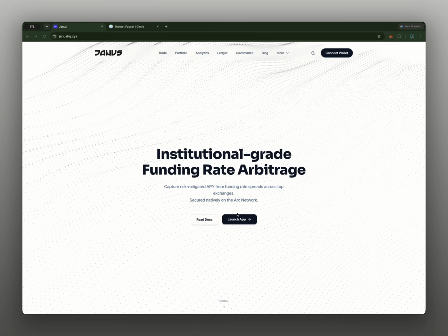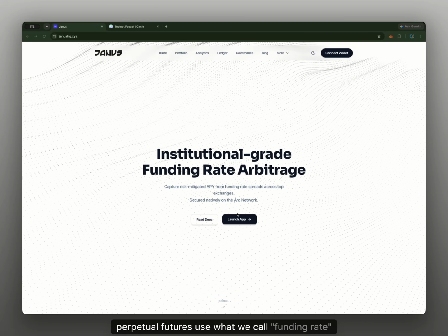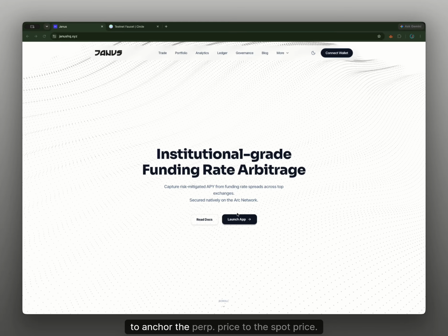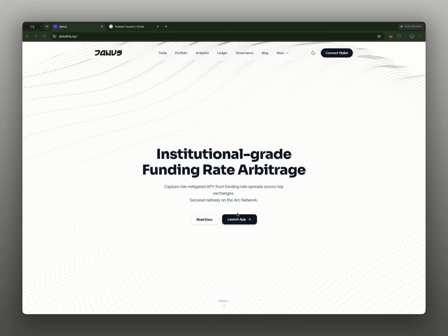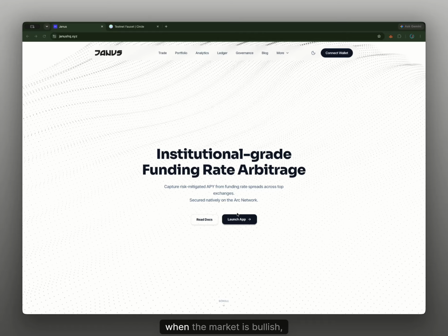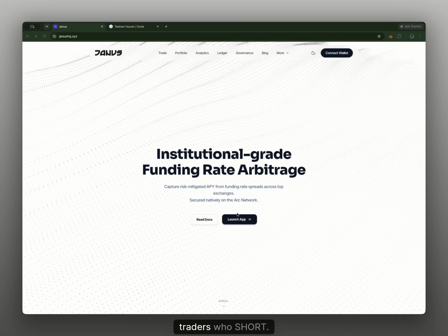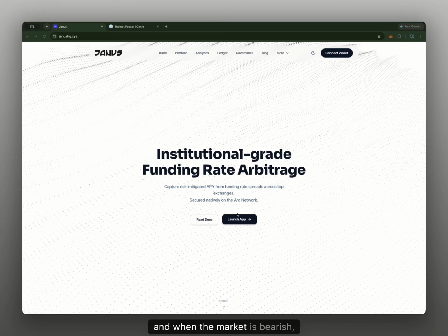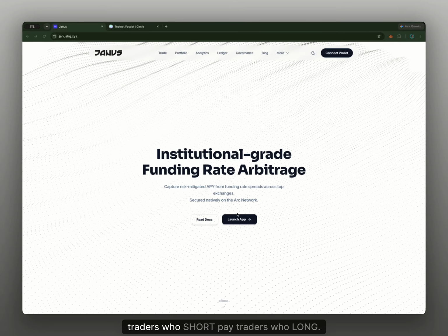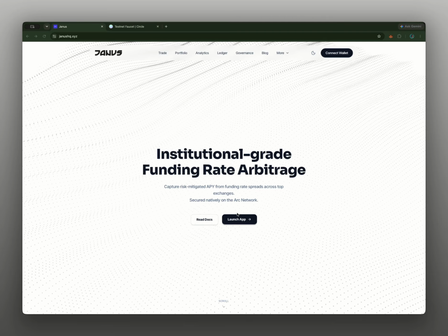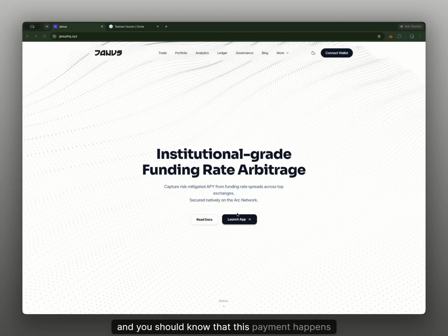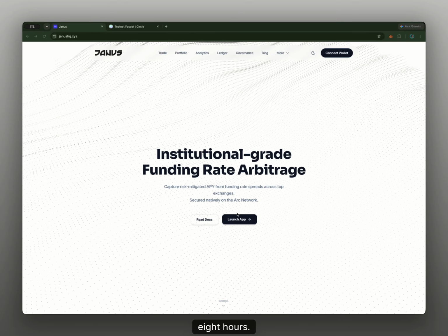Now, in crypto, perpetual futures use what we call a funding rate to anchor the perp price to the spot price, which basically means that when the market is bullish, traders who are long pay traders who are short, and when the market is bearish, traders who are short pay traders who are long. And you should know that this payment happens every 8 hours.